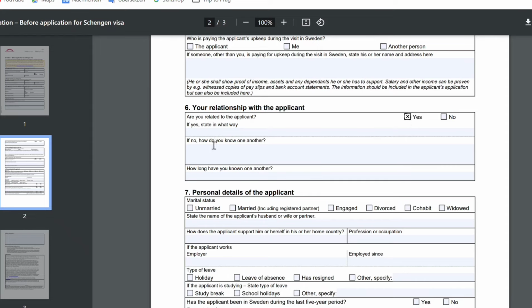So in number 6, your personal relationship with the applicant. For example, partner, fiancé, GFBF, spouse, relatives, children, yan. So yan yung ilalagay nyo sa relationship with the applicant.